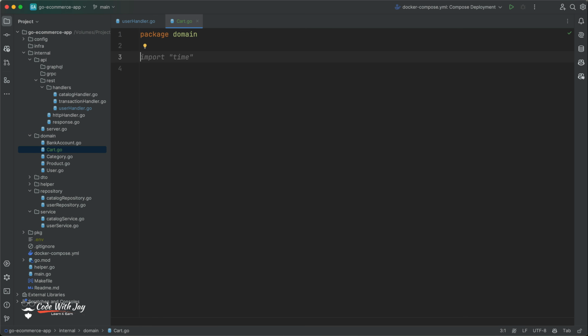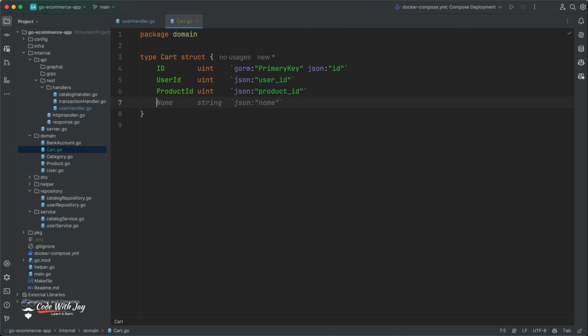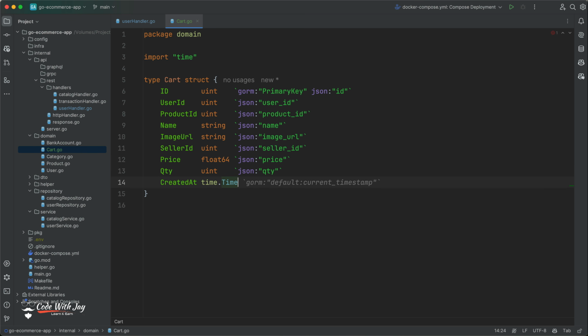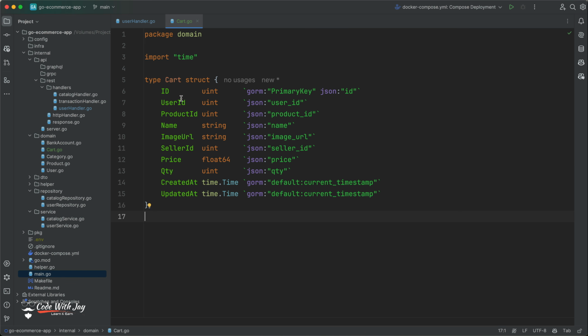That is going to be type Cart struct, and inside the Cart struct, we will be adding all this stuff: ID, user ID, product ID, then our name, then image URL, then seller ID, then price, then quantity, and created at and updated at, the defaults. All right, so now we have all the required fields for our cart. With the help of all these fields, we're going to create one table called cart. So let's try to add this cart table to our migration.